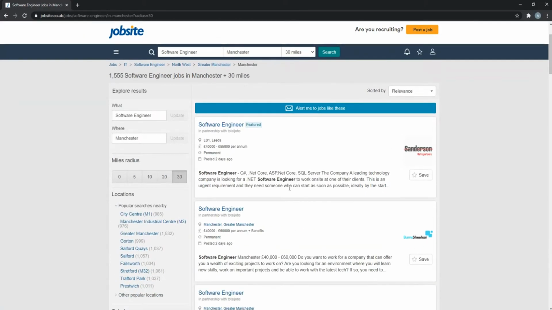And now you see here a listing of different job opportunities. And our main goal of this project is to store this job title, the location, the salary, the employment type, and finally this snippet of the description in a CSV file.